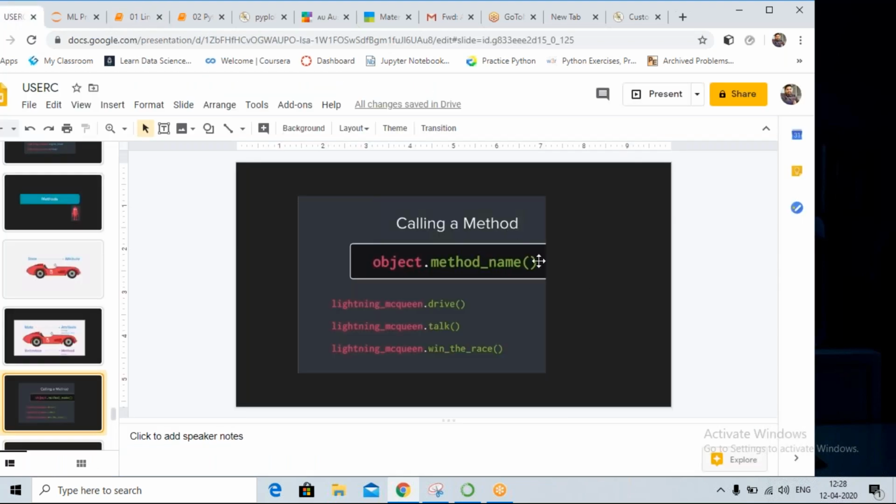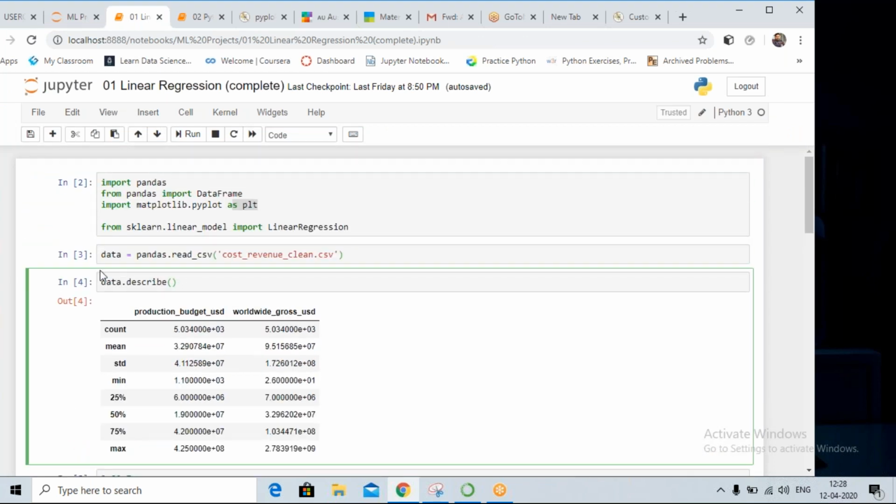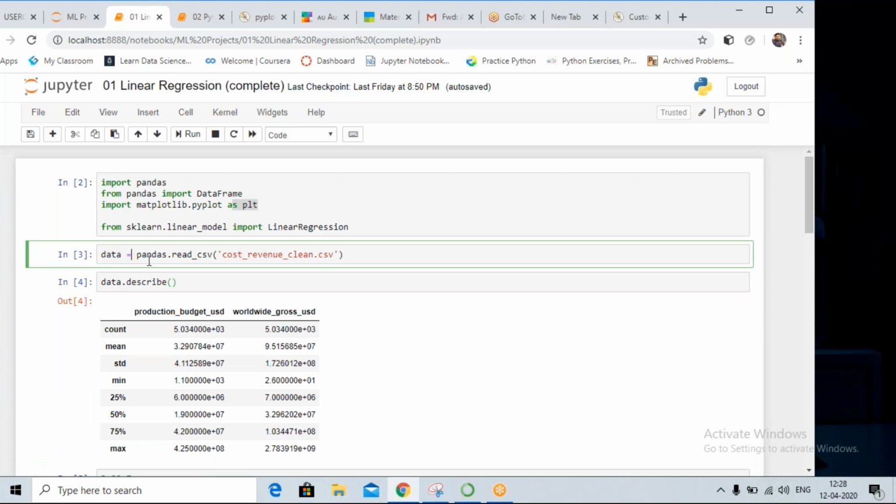Like I said, it will have a round bracket, so it does have a round bracket. Let's see, in the case of data, it is also a kind of object. You can see that now it got the functionality. What is the functionality of this data? It has stored the values of the clean revenue underscore CSV file. It has all the information.